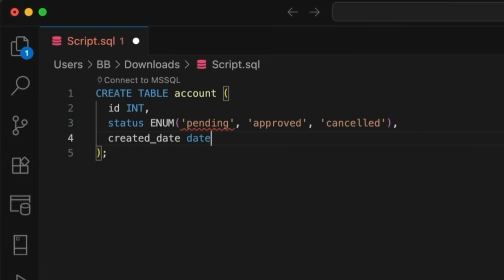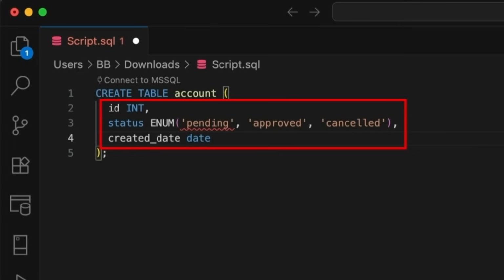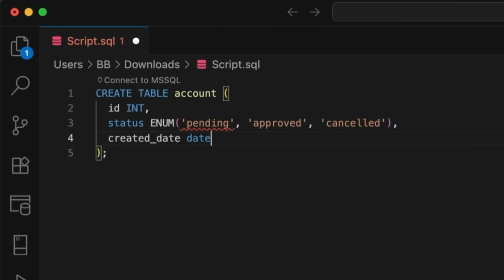Here's an example. We have an account table with three columns: ID, status, and created date. We want to restrict the status to only a few different values. We do this by declaring a type of ENUM and specifying the three values. Now, as of the time of recording, this data type is only available in MySQL and Postgres, but that may change. So the status column can only be one of those three values.